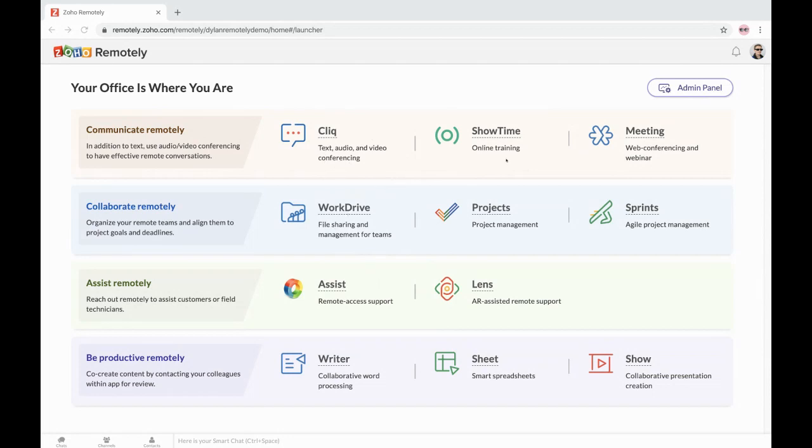So when you're looking at the app launcher, you'll see it's got all of these applications categorized in the way that we talked about. And since I am logged in as an admin, I have access to all of these tools, but depending on the user permissions that you have set for others in your organization, they'll only see the tools that you have given them access to.